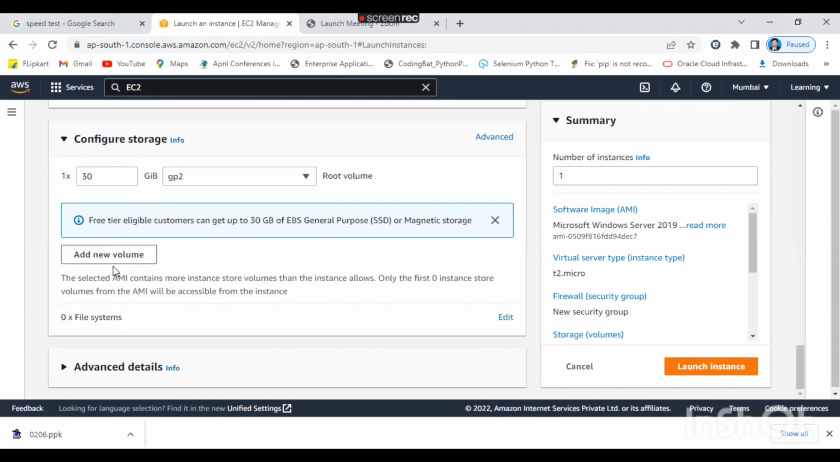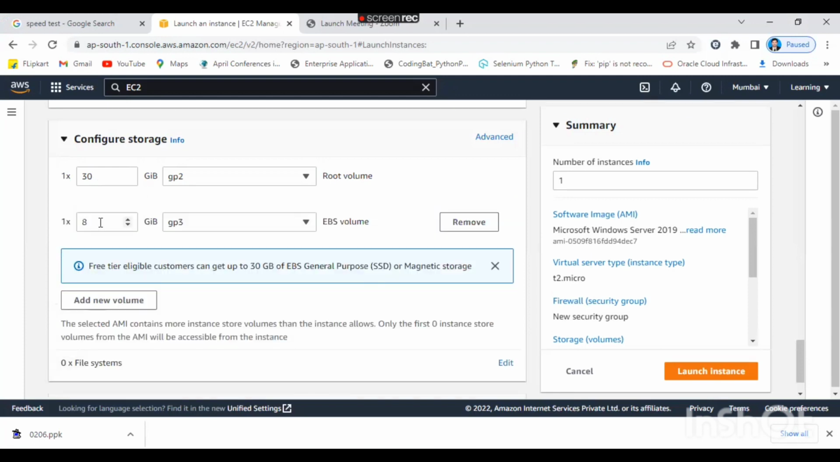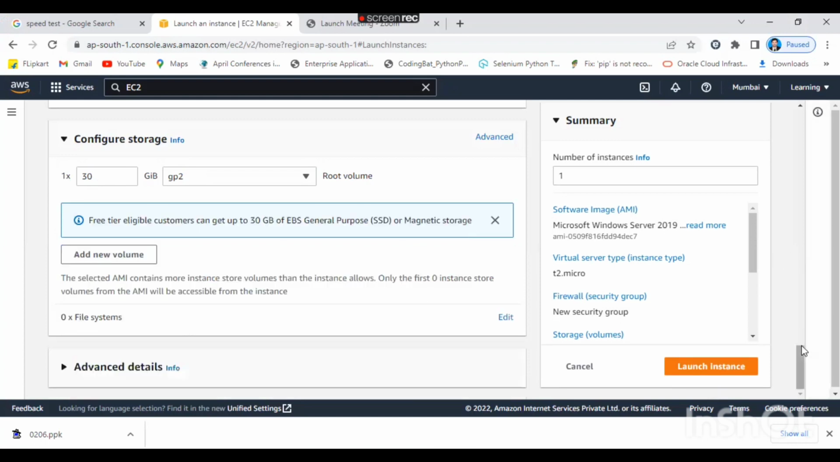So from here, you can add a new volume. Just click on it. See here, you can add up to n number of GB, right? But this is our free tier account, so I will not suggest you unnecessarily add any extra volume. So I'm just removing it. Got it? Just scroll down.